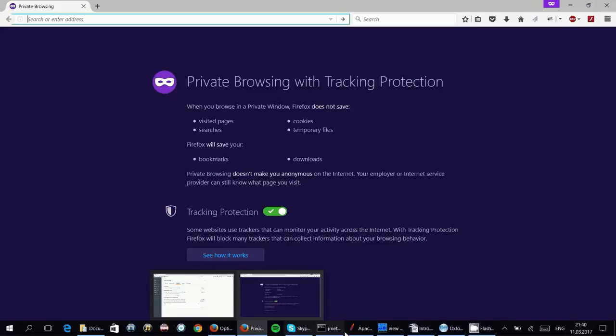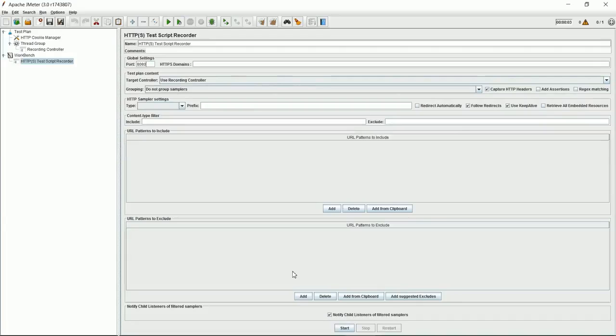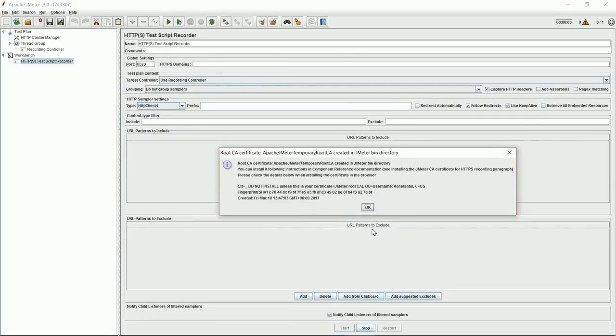Now before we get started, let's hop back to JMeter really quick and we're going to need to start the recording session. But before we do that, let's go over to the HTTP sampler settings field here and set it to HTTP client 4. That value will appear in all the captured HTTP samplers that are captured throughout the recording session. After that, we click on the Start button here and a confirmation dialog appears letting us know that a root certificate has been created, which we could use if we're doing secure sites. Let's click OK and get started with our recording.